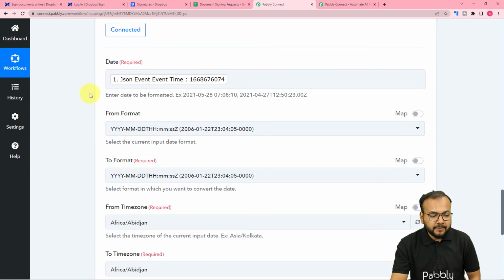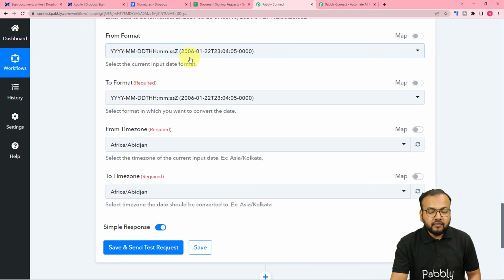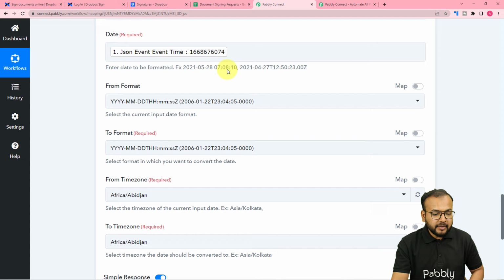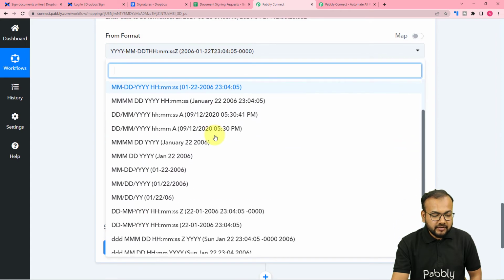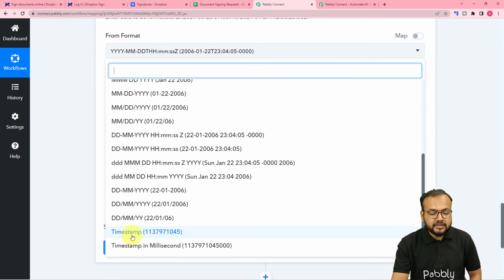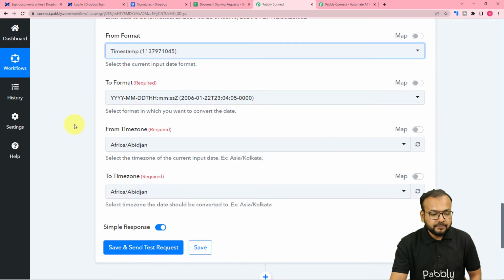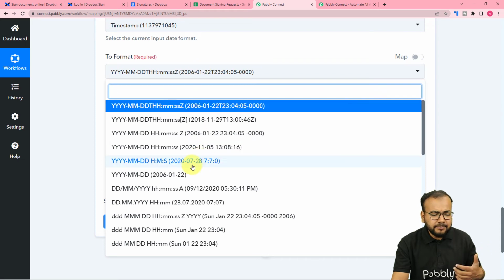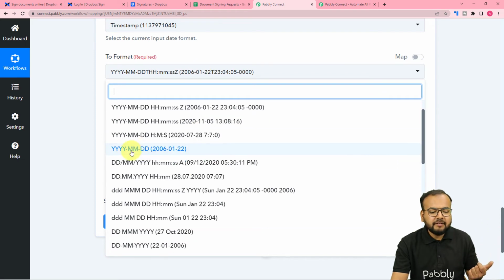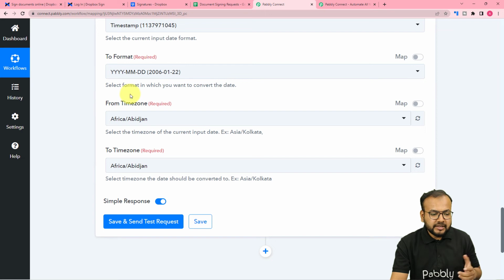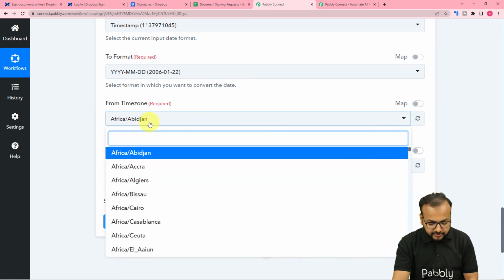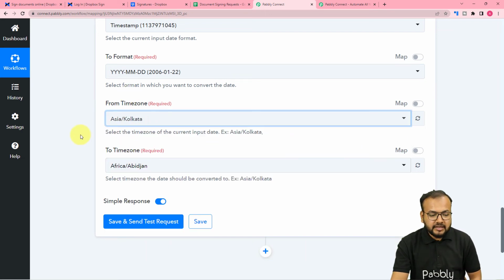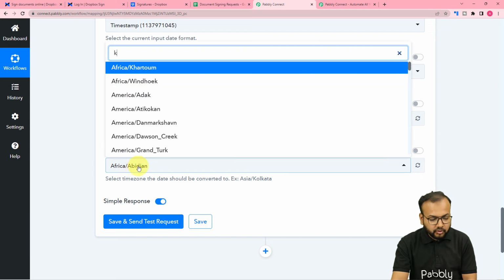event time. Okay, now it is asking from which format you want to convert the date. So we have received the date in timestamp format, so you have to select timestamp format here from this list. Here you can see we have this timestamp, and now it is asking to which format you want to convert the date. So I want to convert the date in simple format, which is this YYMMDD. So I'm selecting this. Time zone, my time zone is Asia Kolkata, so I'm selecting that one only in both of these fields.